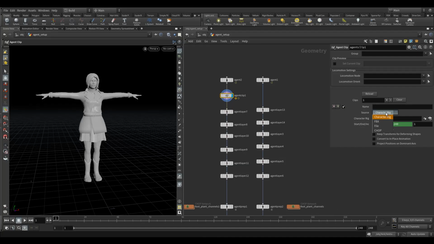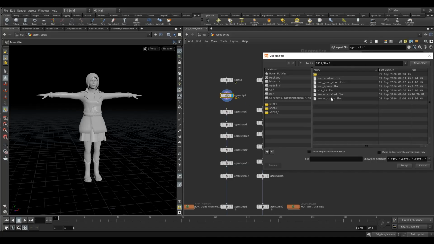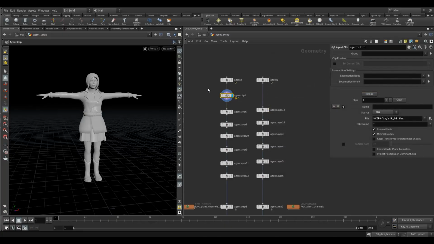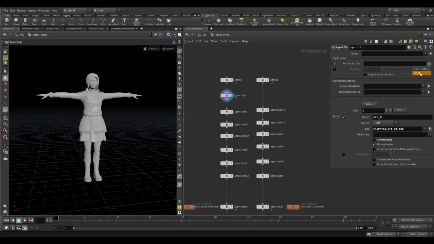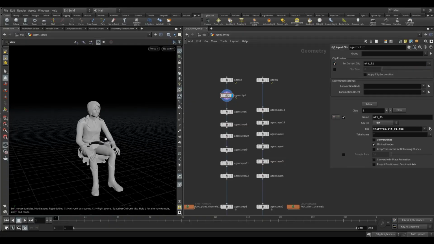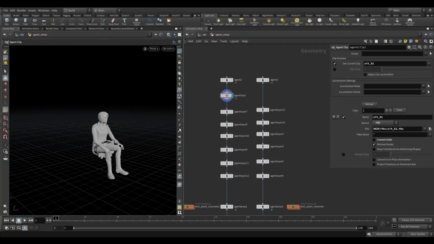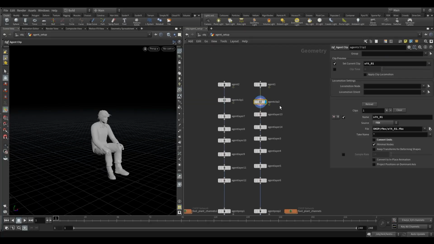So here we need an FBX. Go ahead and find the, we're going to use the sit. So we're going to use the same one for both agents. Sit, I'll call it sit 01. Don't convert the units. Let's take a look at it. Okay. So yeah, we're just going to use one for both. So we can just drag this over and you see it works for both.